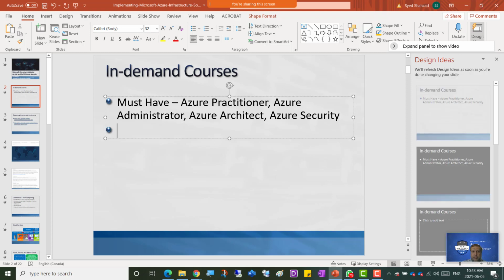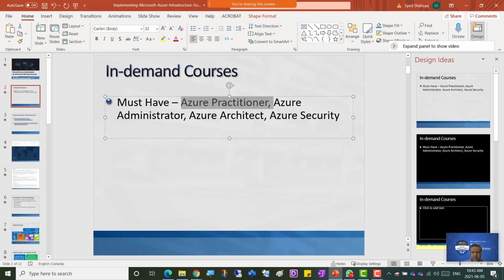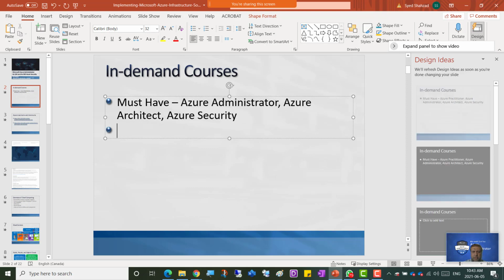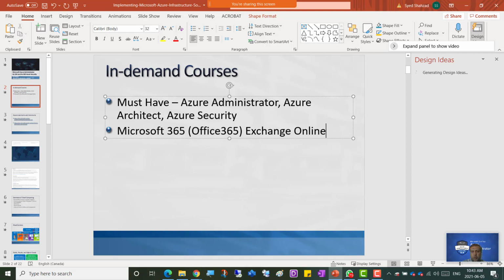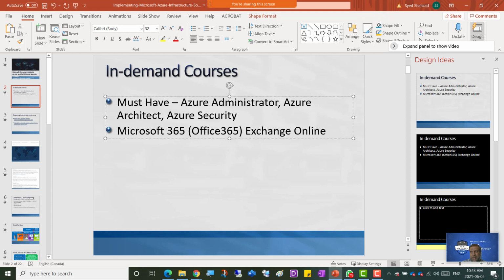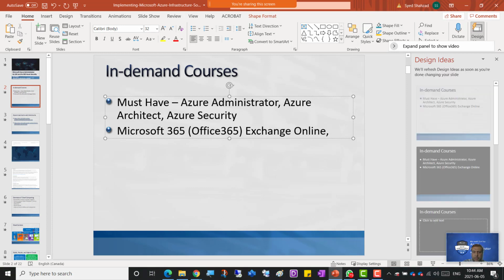Anyway, Practitioner is good, but it's not actually a must-have. The others are must-haves. Then there is Microsoft 365, whose older name is Office 365, right? And Exchange Online is a must-have. Every company's backbone of business is emails. So how to maintain their emails with compliant configurations, and how to secure them. There are a lot of tasks for Exchange Online, a lot of skills that you need to learn, and it's pretty critical in the market.